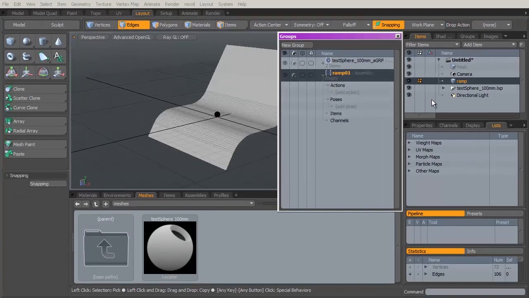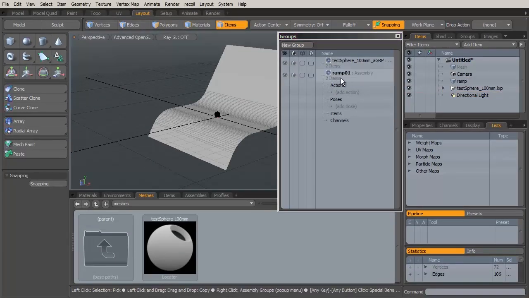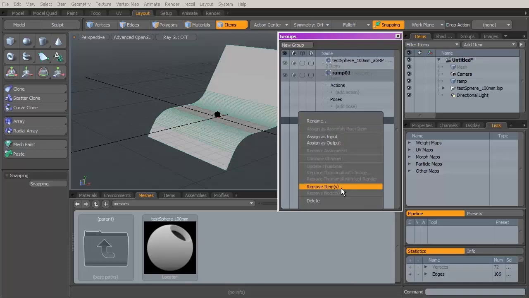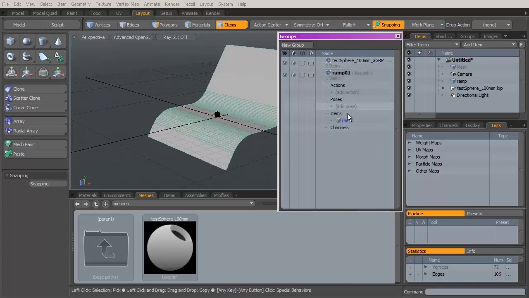Good. Now let's take this ramp and just drag it straight into that assembly. And now, if I expand the items, I have one item, plus, actually, it has added that render thing. You've got to watch this. It adds all kinds of stuff you didn't intend to add. If that happens, right-click and say Remove Items. There we go. Now our assembly just has that one object, which is exactly what we want.